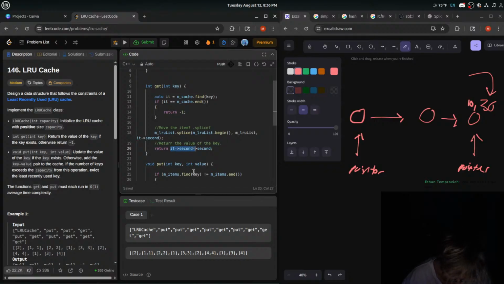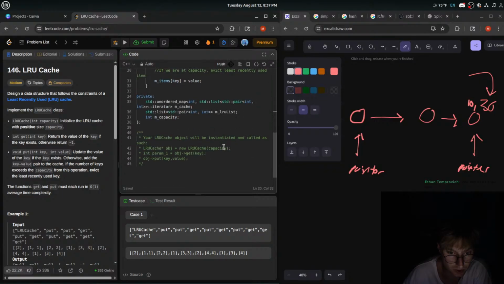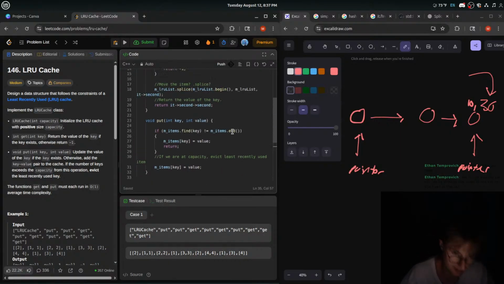You need to fix the put. You need to fix put now. Okay, yeah. And we're returning our second, which would be our second integer here in our pair. Okay, so that makes sense.